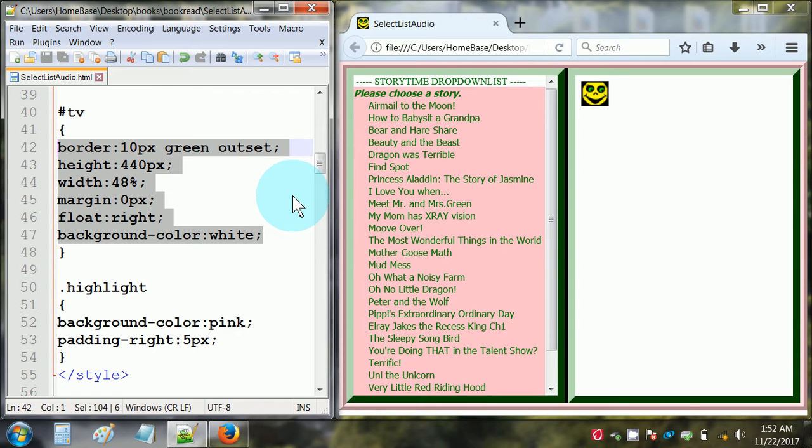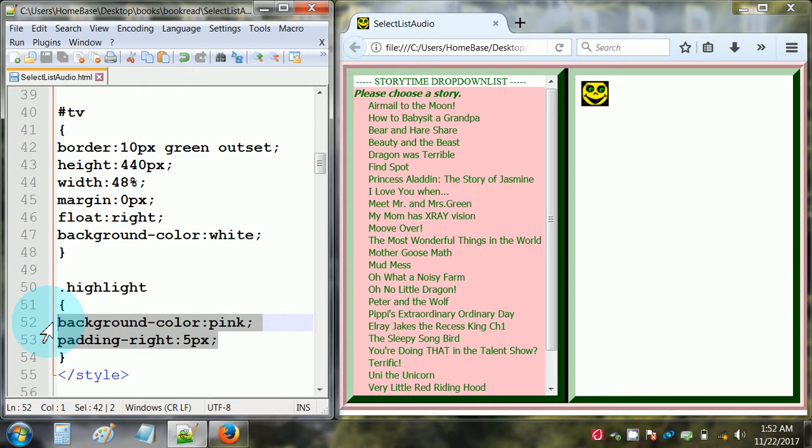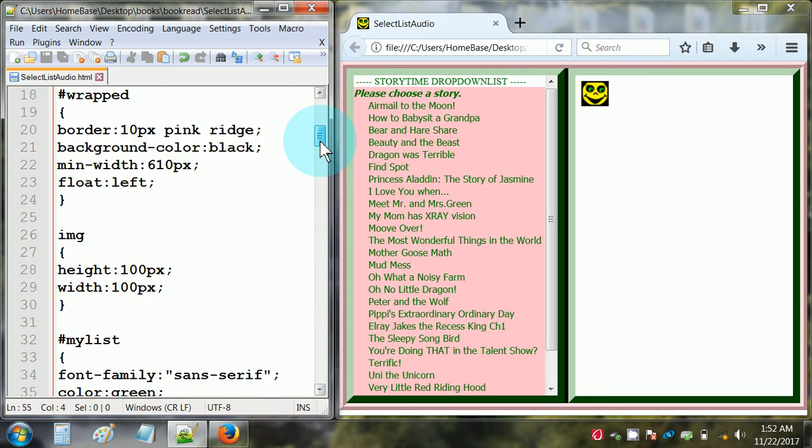ID TV has border set to 10 pixels green outset, height set to 440 pixels, width set to 48%, margin set to 0 pixels, float set to right, and background color set to white. And lastly, I have class highlight, which has the background color set to pink, the padding right set to 5 pixels. That ends all the styles for this particular page.